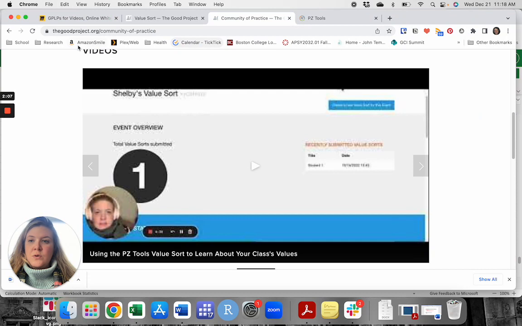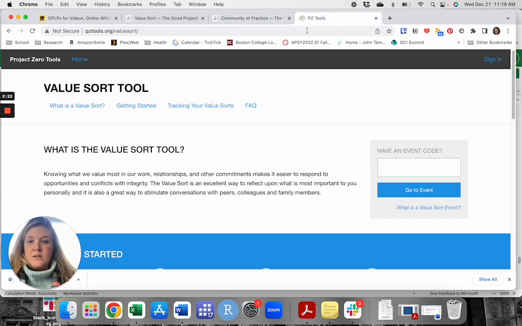But if you go to thegoodproject.org/community of practice, you'll see we have a video using the PZ Tools value sort to learn about your class's values. So you can go right there and you'll have a video and it will explain how to use the PZ Tools value sort version and explain the event code process and everything like that. This is the number one way we suggest for teachers in particular to use it because then you'll be able to see all of your class's values together at the end.